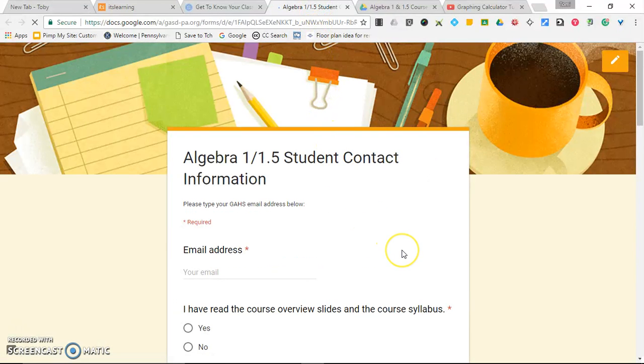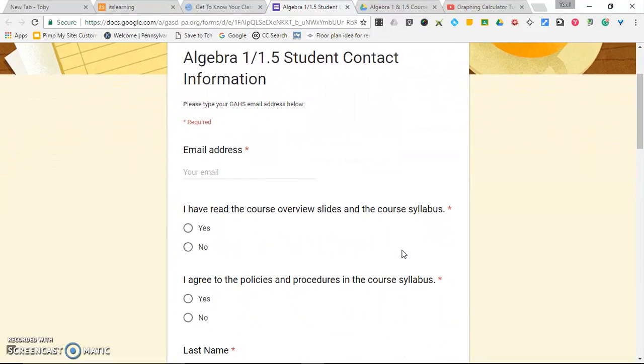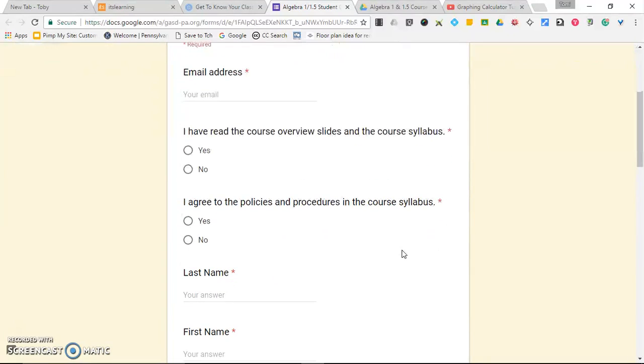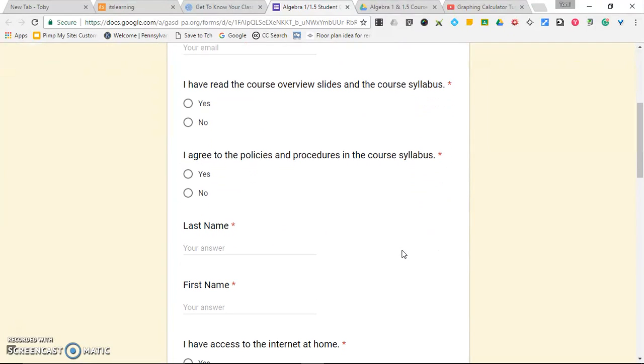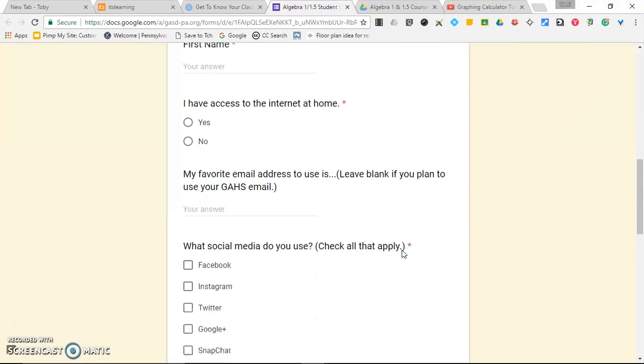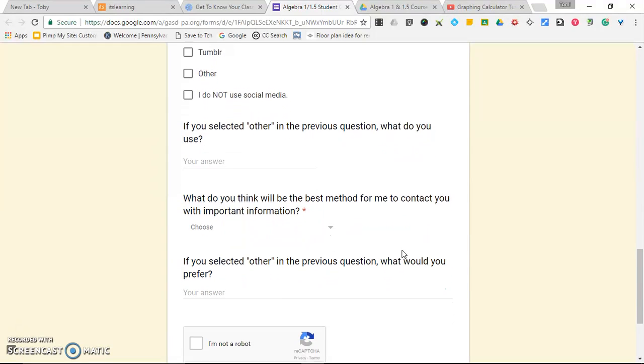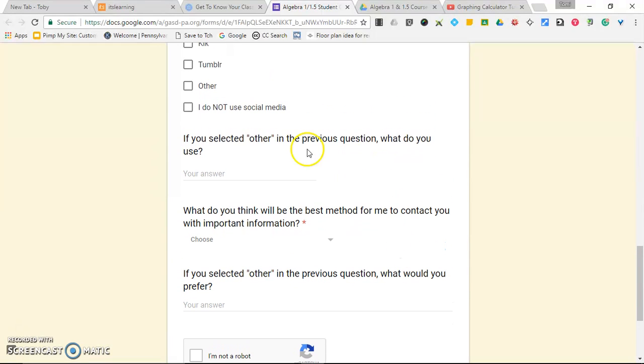And the students will type in their information: their school email address, whether they've read the form, that they agree to the policies, name, internet access, what social media they use, and so on and so on.